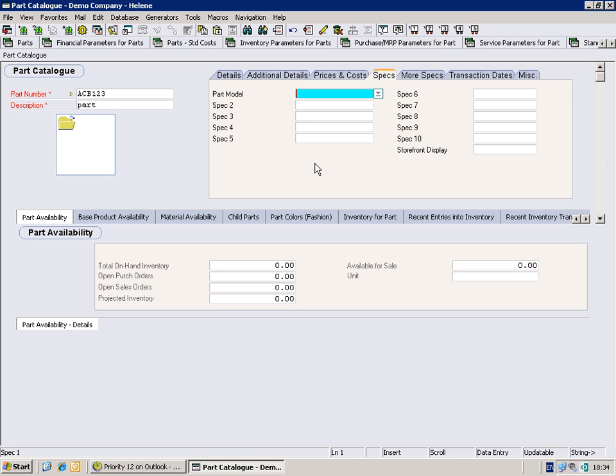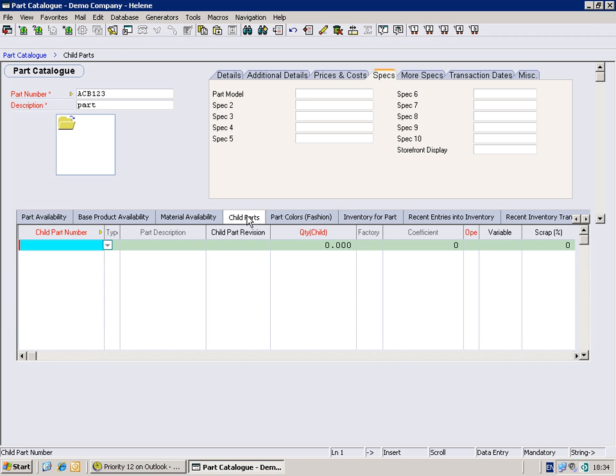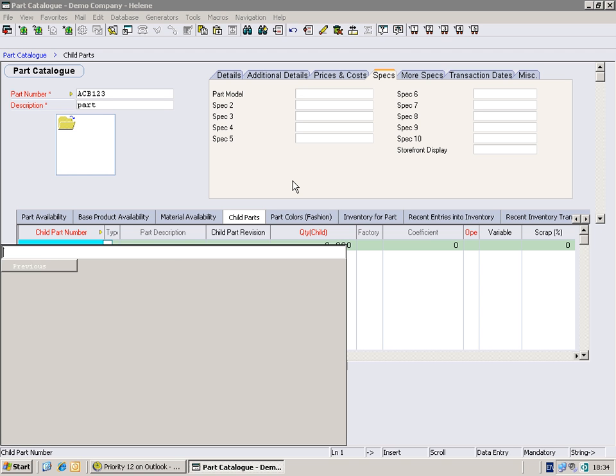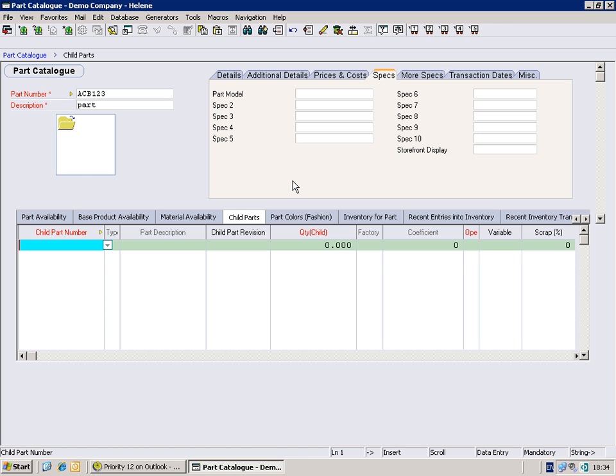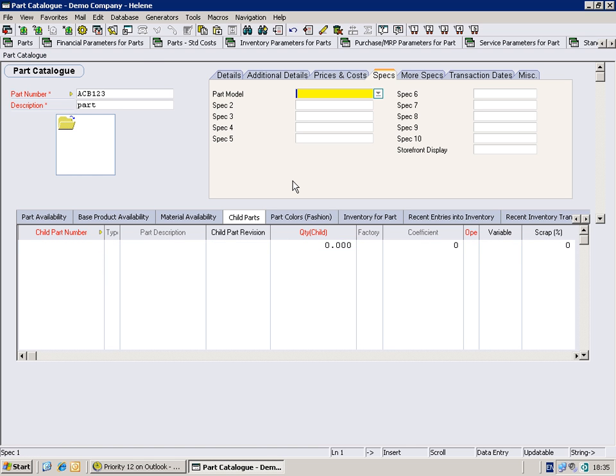For example, we define Spec 1 as the part model. If the part is manufactured, its components are defined in the Child Parts sublevel form. All of the components must first be defined in the system before they can be linked to a parent part. Additional data can be defined for the part in other forms.